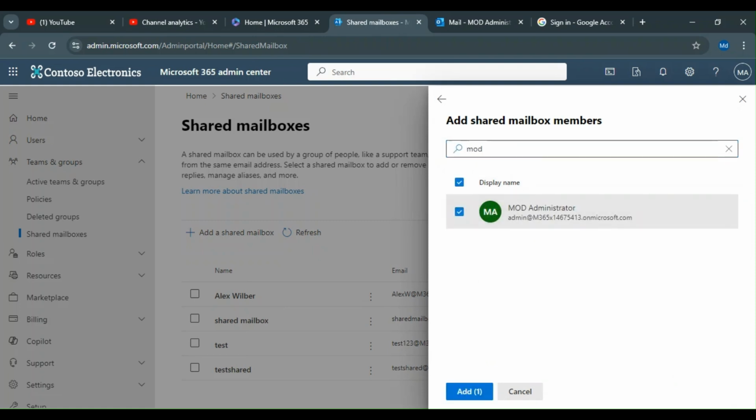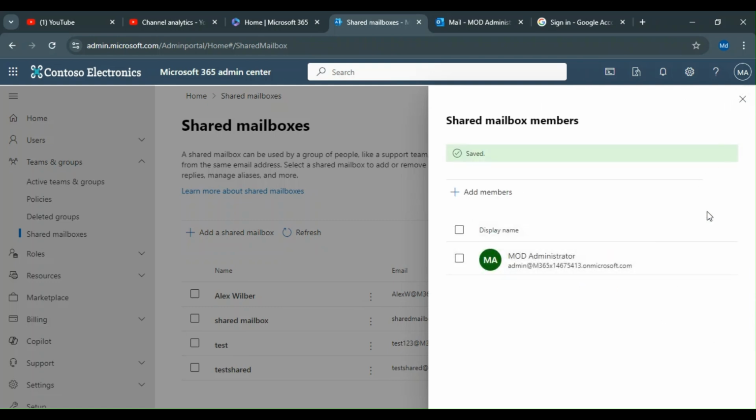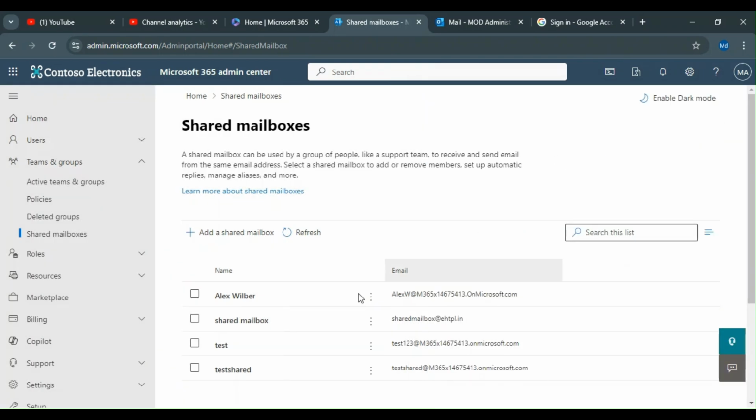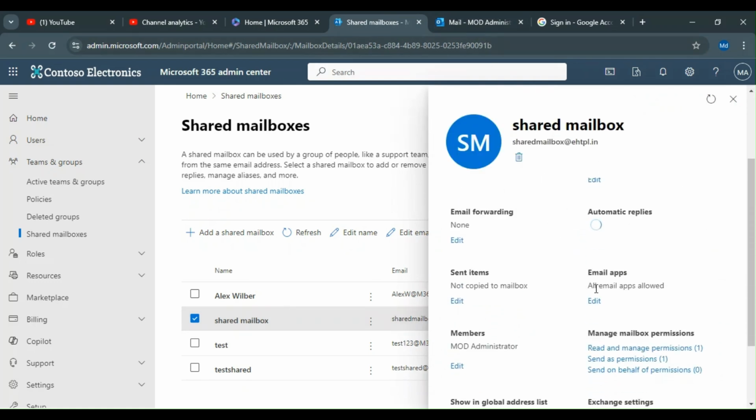Okay, so I have just clicked on it and added it. Once I have added it, I now have the permission of the shared mailbox. It will take 24 to 48 hours to reflect the shared mailbox in my mailbox. In my Outlook, it will take some time.